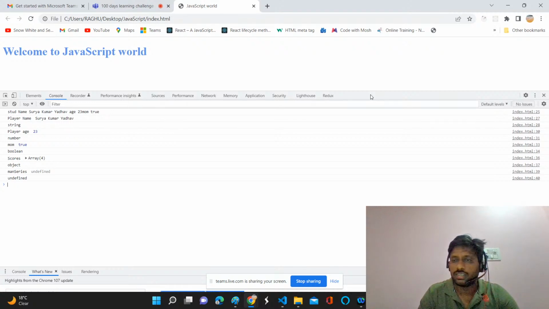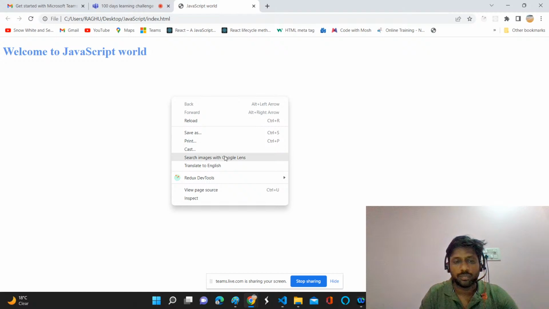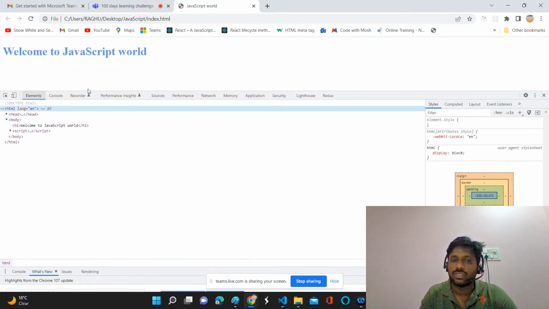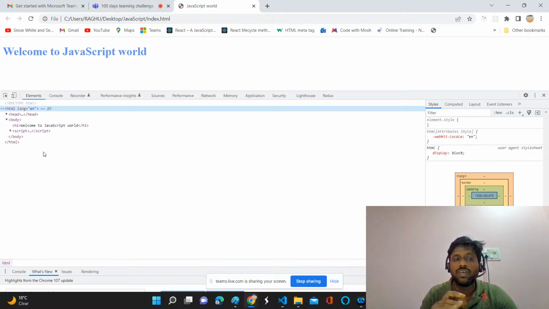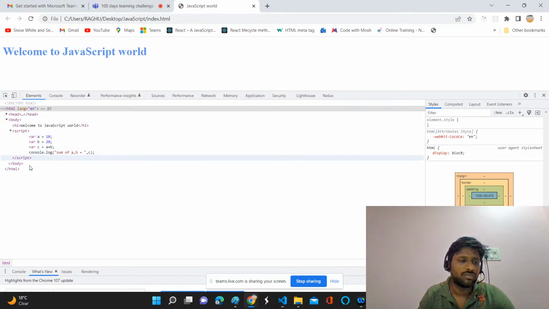Okay, so here, refresh the file. The browser is most powerful and beautiful. So just go and inspect. Here a lot of tabs are there. The first one is Elements. That means it will clearly display what you have done in that HTML file. If you just expand the script, you are clearly able to see where a is equal to 10, where b is equal to 20, where c is equal to something, everything you have mentioned in that particular file.